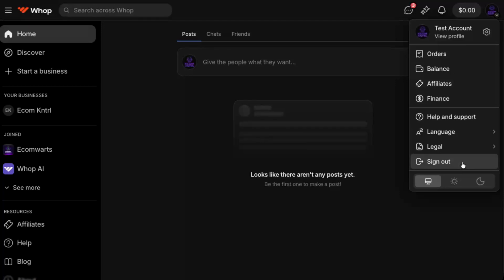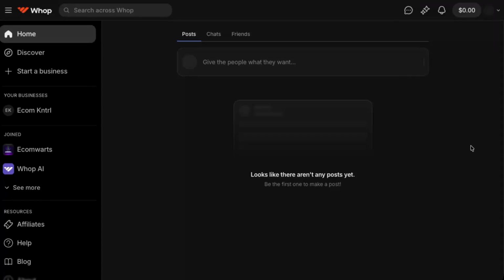Now, in that menu, look for the option labeled Sign Out. It's typically the last item in the list, so check near the bottom of the drop-down. Once you've found it, click on Sign Out. There's usually no complicated confirmation required. As soon as you select it, Whop will log you out of your account.